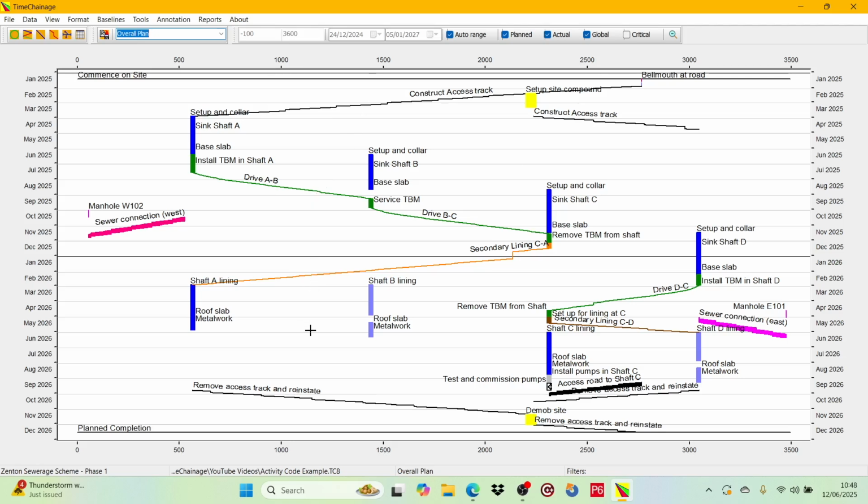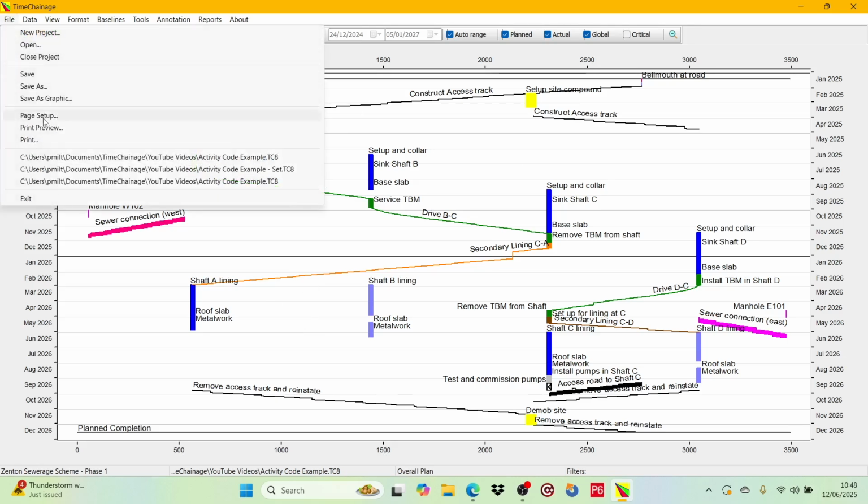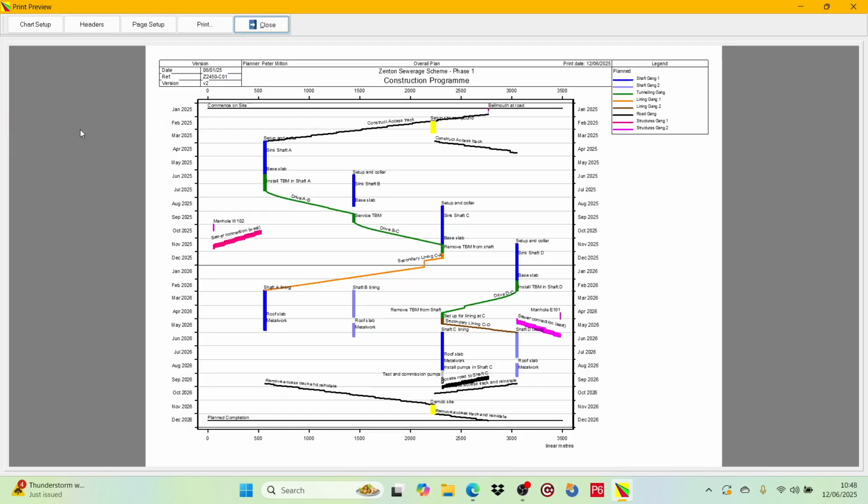Let's have a look at the print preview. We go to the File menu and select Print Preview. The legend automatically shows the line formatting for the code selected, in this case Activity Code 1, which is gangs. As you can see, the road gang is shown in black. Let's leave the print preview and look at using activity codes in reports. To return to the main chart form, we press the Close button on the toolbar.